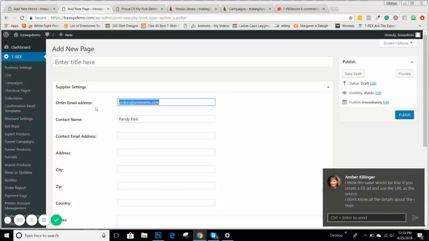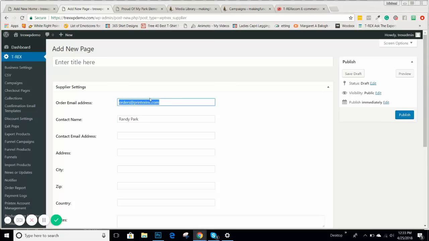If you want to use this, this is just an email address. This is just a contact email address, but this is the main email address that you're going to be having your orders go to. So if you're using another supplier, or let's just say that you are fulfilling some of your own items, you would want to come in here and put your own email address in here.